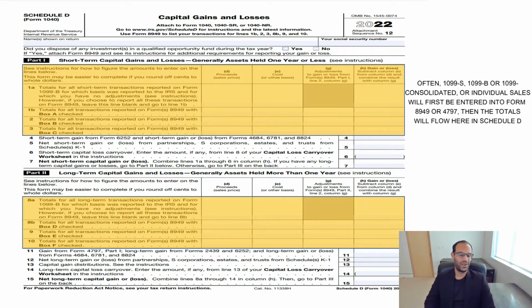For example, when you have line 1B and it says totals for all transactions reported on Form 8949 with box A checked, all these transactions on this line mean that the IRS received a 1099 form that shows exactly what your sales price was, as well as your cost basis. So if you put any number that's different from those figures on line 1B for a short-term capital gain or line 8B, you will automatically get a notice because it will not match their computer systems, and most likely you'll have to pay a tax, like an additional tax or an interest or a penalty for misreporting it.